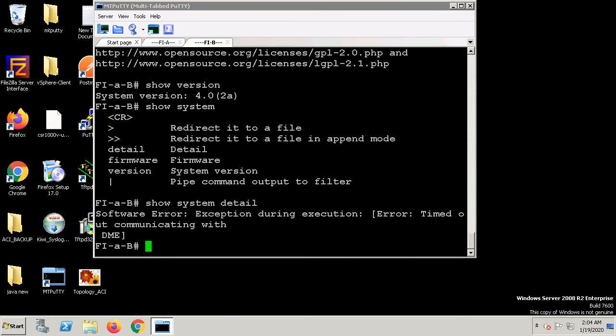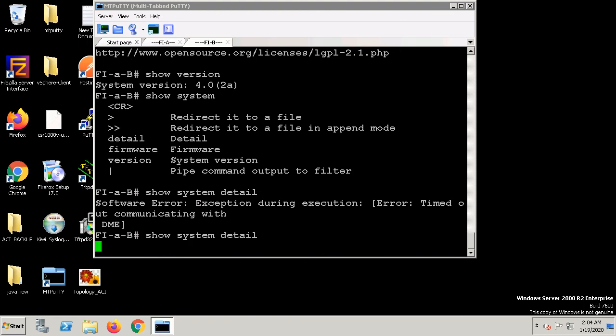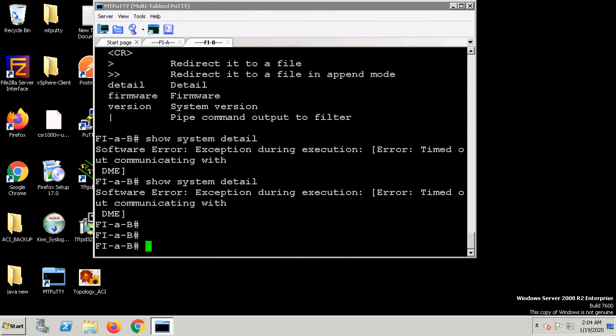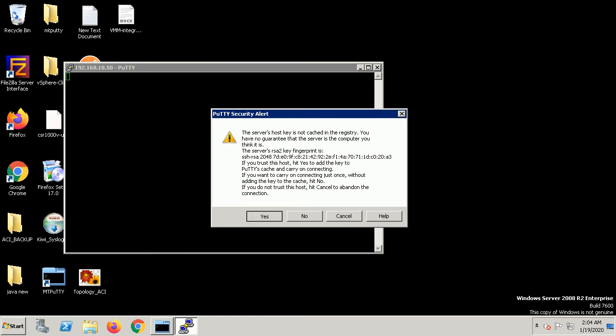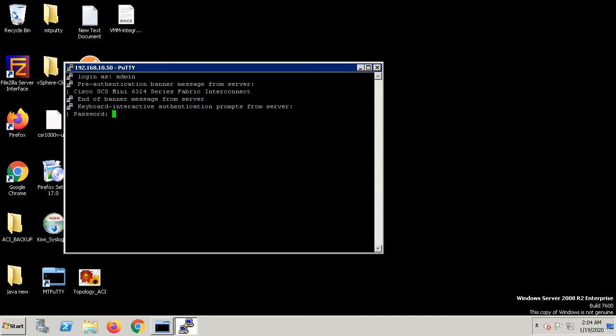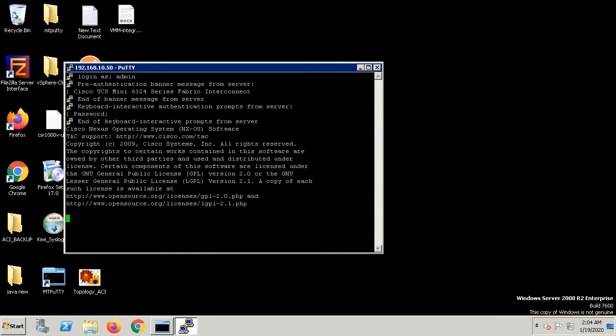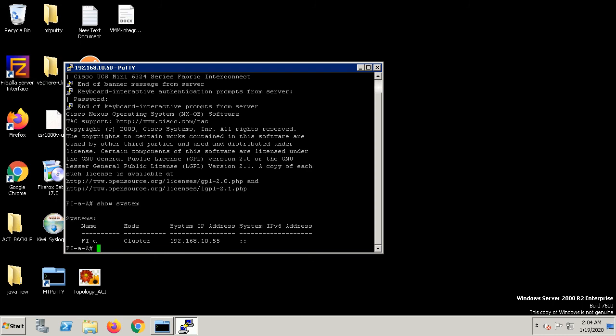It is trying to get an error message. And this is done. So I want to access it through PuTTY. 192.168, there seems to be a gateway problem, or 50. Okay, yes. Admin, Cisco 123. Login. This is through SSH. Show system. Okay, so it's showing the cluster IP address. This is the IP address of the UCS Manager.